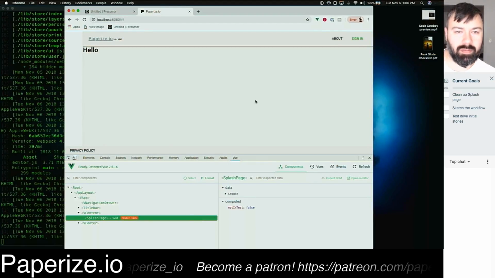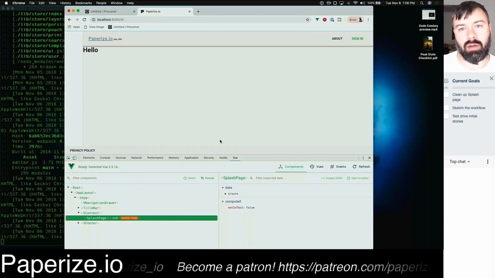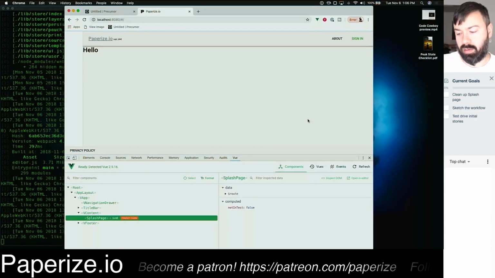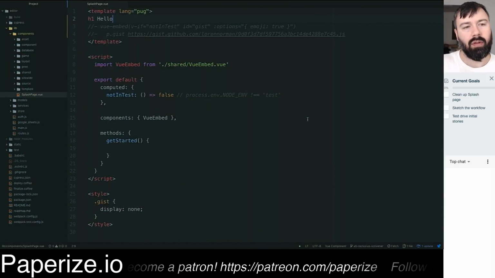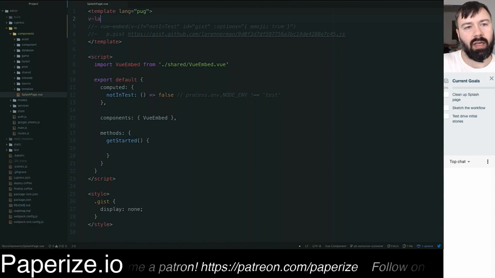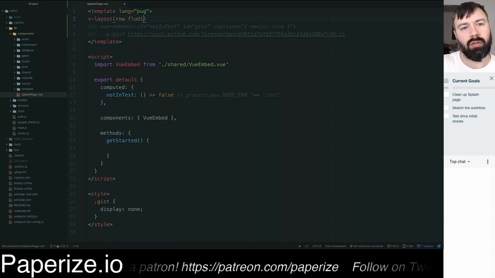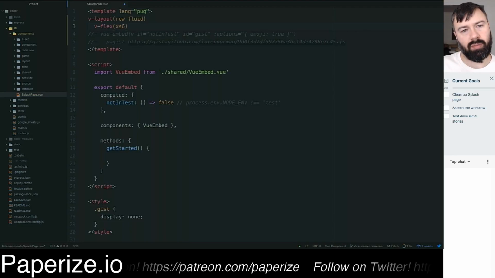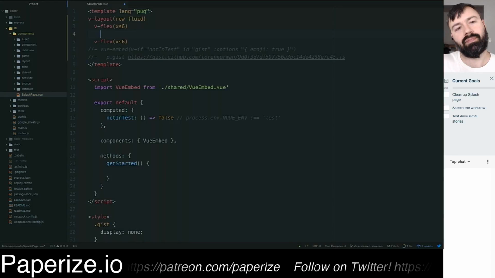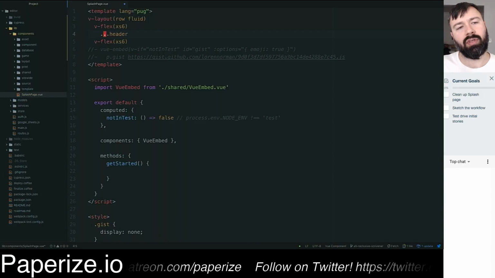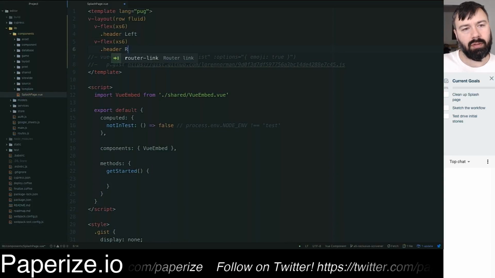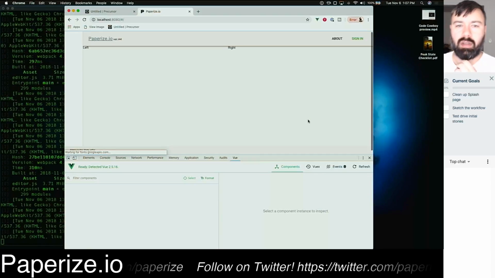Okay, let's make this easy. I'm going to have two components, one on the left and one on the right. Is it that simple? Let's play with it. Okay. Let's say v-layout, row, fluid, v-flex, xs6. There'll be two of those. Dot header. Come on, this keyboard thing is crazy. Left, right. Let's see what that looks like. Left and right. Okay, I've got my two.